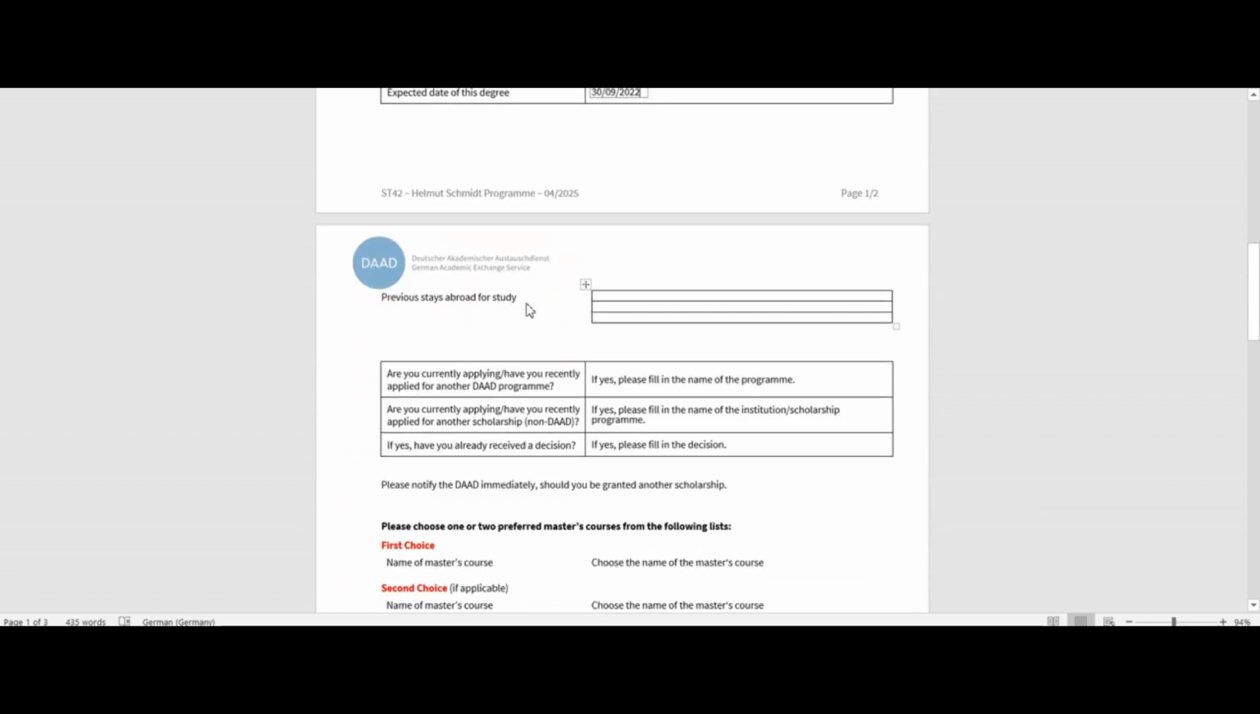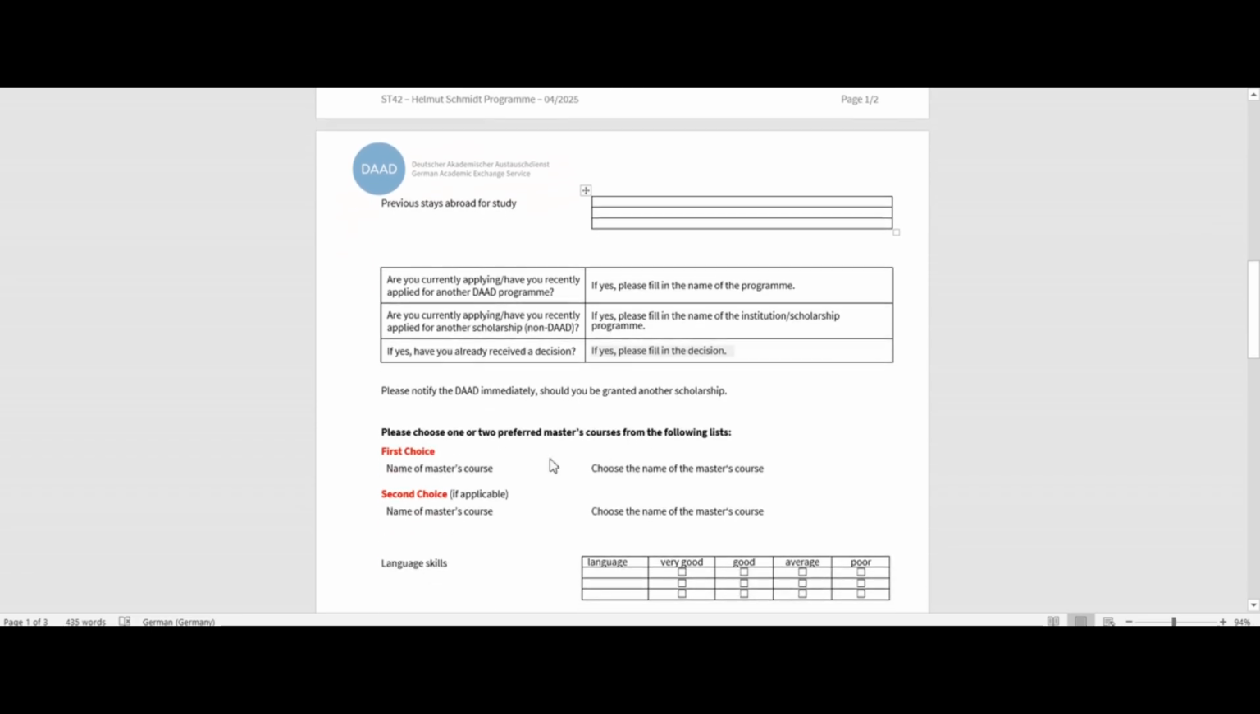Previous stays abroad for study. If it applies to you, you can fill it out. Are you currently applying or have you recently applied for another DAD program? If yes, write it here. If no, leave it blank. Have you recently applied for another scholarship, non-DAD? If yes, be truthful and write it here. If yes, have you already received a decision? Reply accordingly.